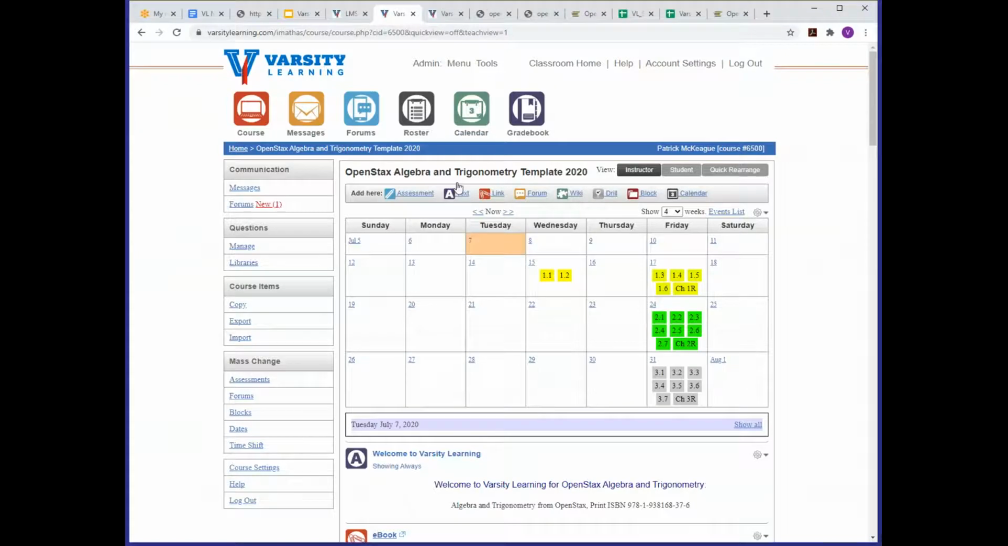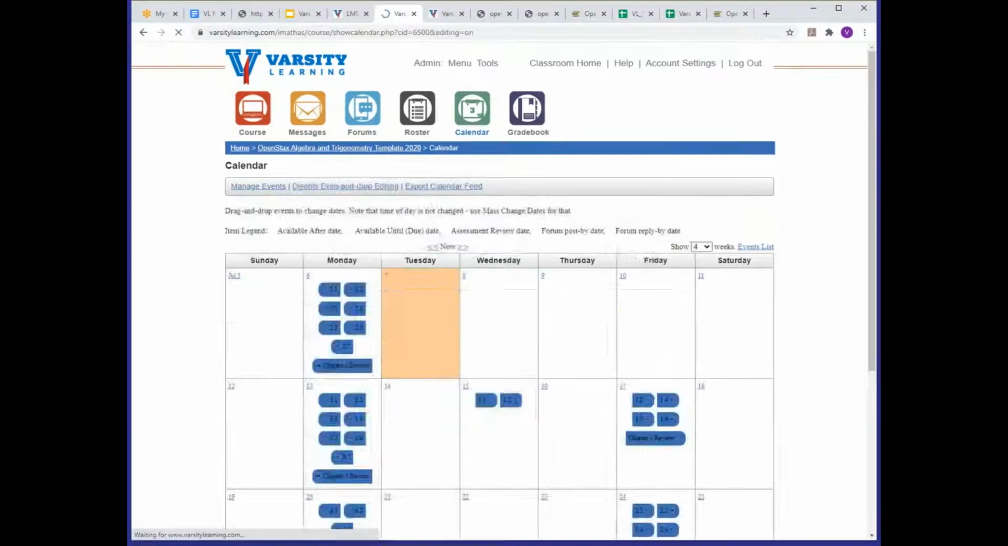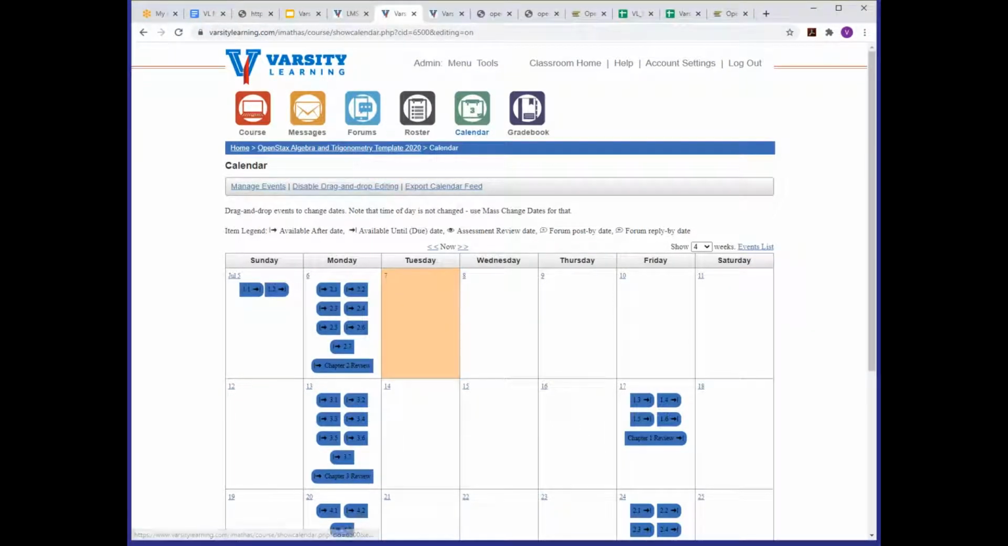Let's see. I can go to the big calendar, and I can enable drag and drop editing. So now I can have assignments due. Here's my 1.1. Maybe I want to have this due last Sunday in 1.2. I apologize if everybody's working on those right now. I just want to show this.